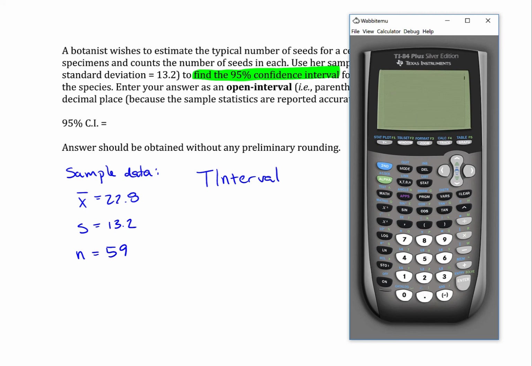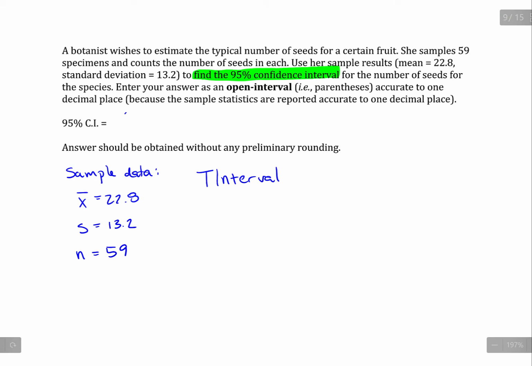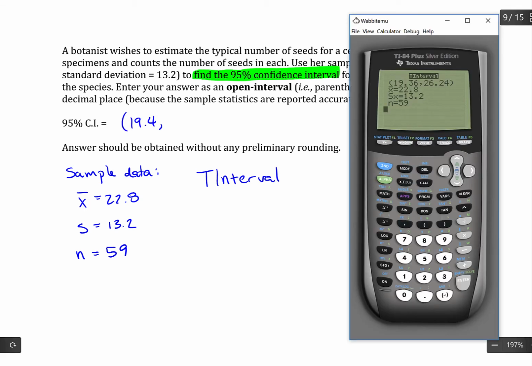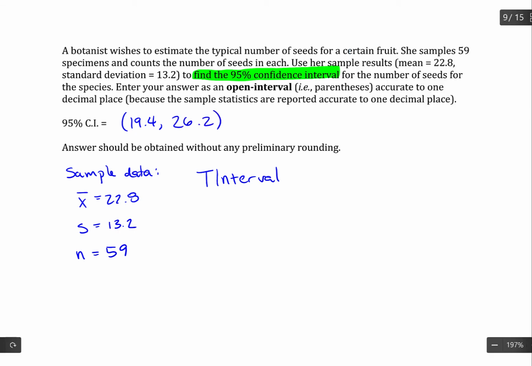We hit calculate, and the calculator provides the endpoints of our interval. So 19.4 and 26.2. And now we have our 95% confidence interval.